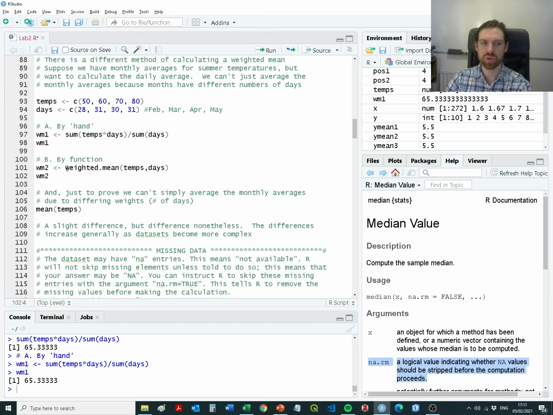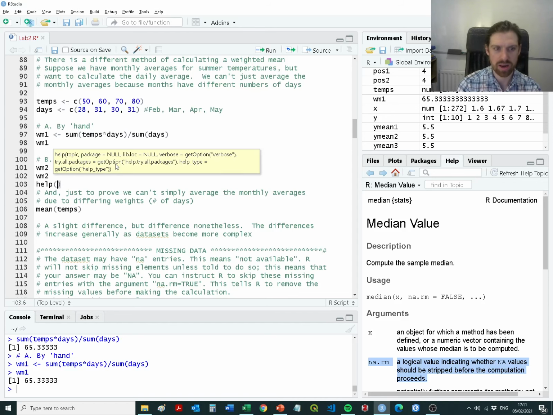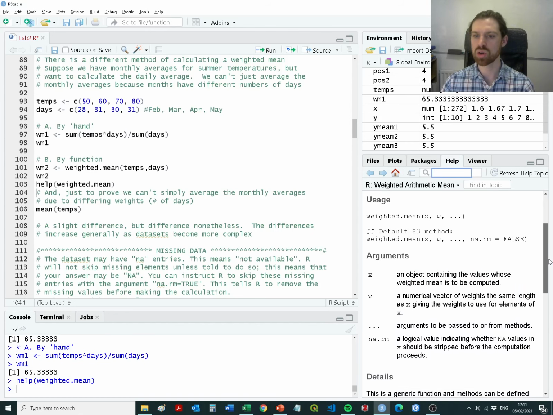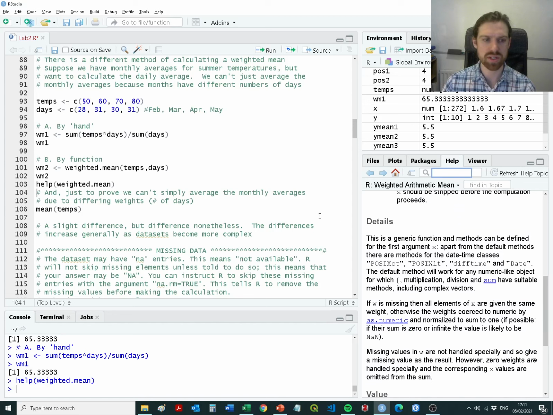We could use the weighted mean function, so if you want to take more of a look at that, I'd recommend you look at the help menu, go to the weighted arithmetic mean here. You can look through at the usage, the arguments, the details.